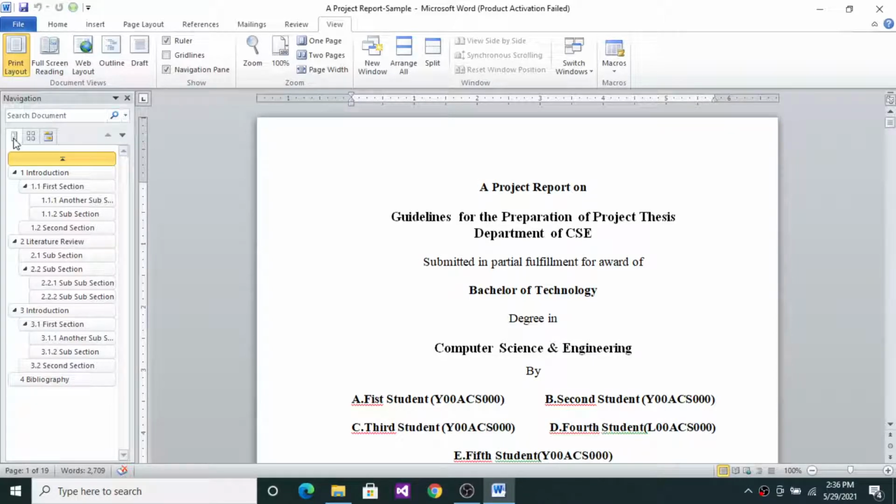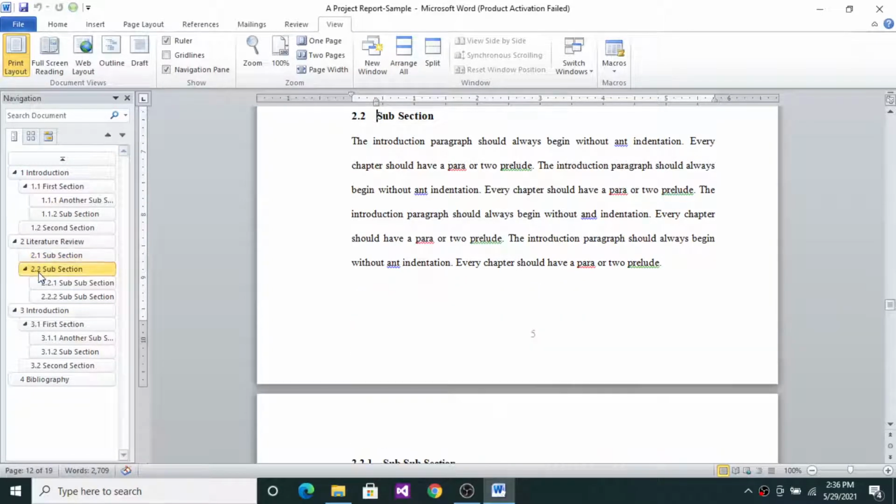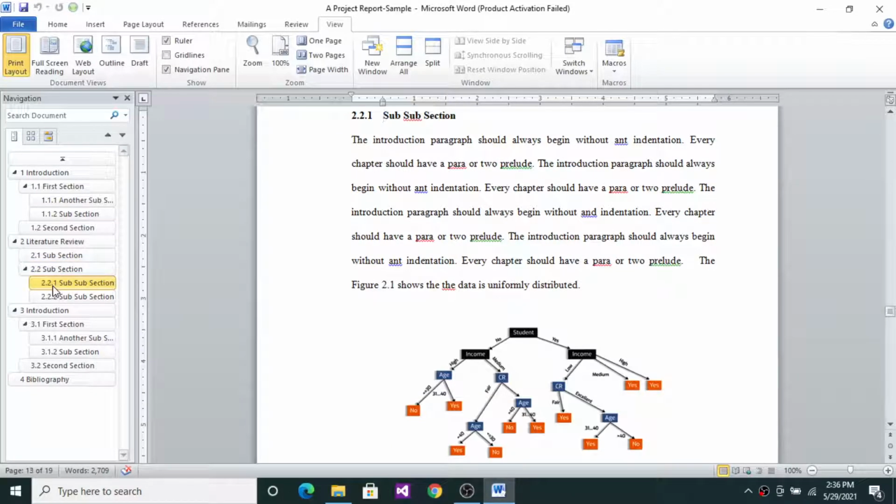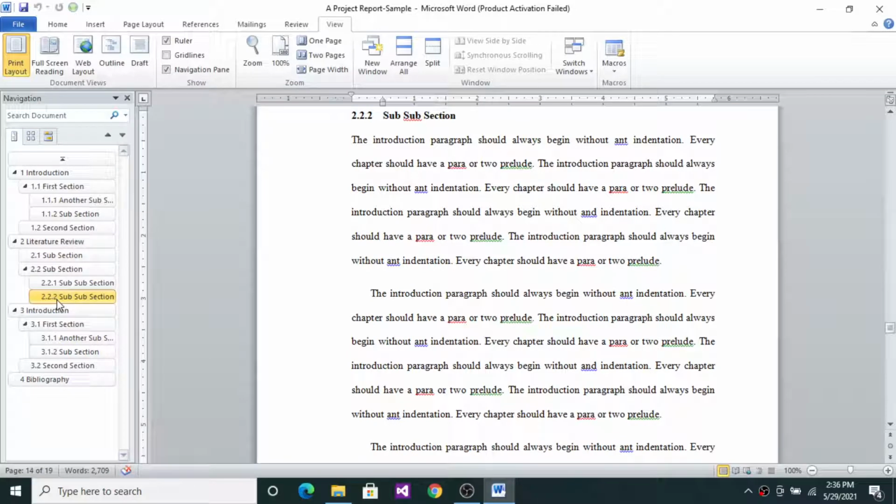This navigation window once again has two tabs. One is, you can see the structure section wise. So you have the introduction chapter, you have the literature review, and then of course this is a dummy report, so I just copy-pasted some contents. So you have a third chapter, and then you have sections 2.1, 2.2, and 2.2 has once again subsections 2.2.1, 2.2.2. So the structure of your document is revealed, and it will be very handy when you are editing your project report. So always choose the navigation pane in the View tab of your Microsoft Word.